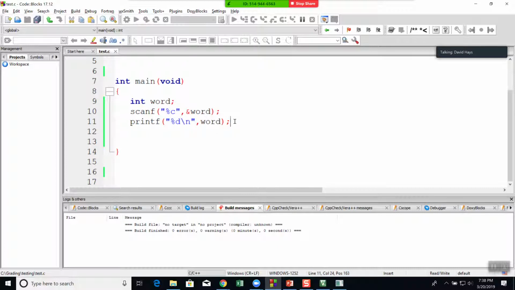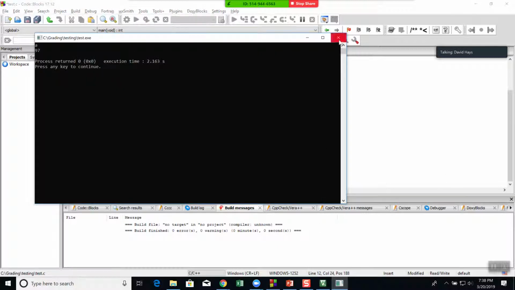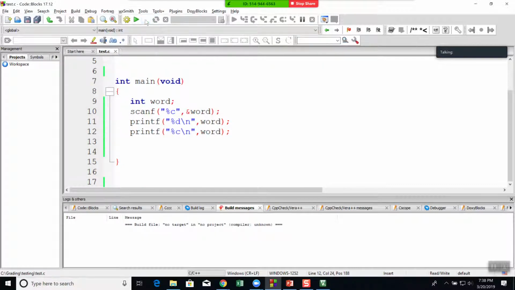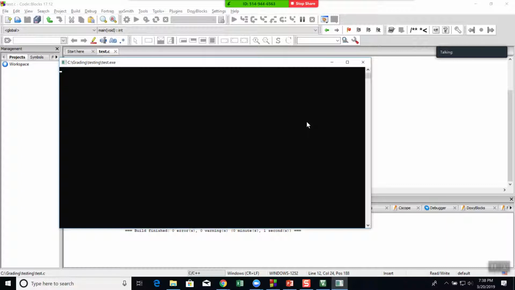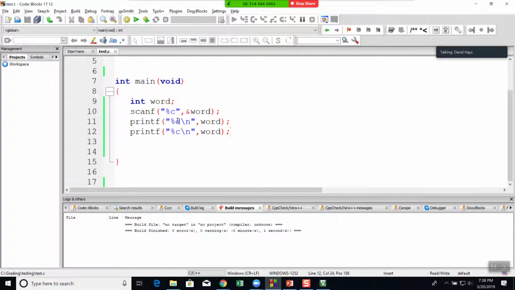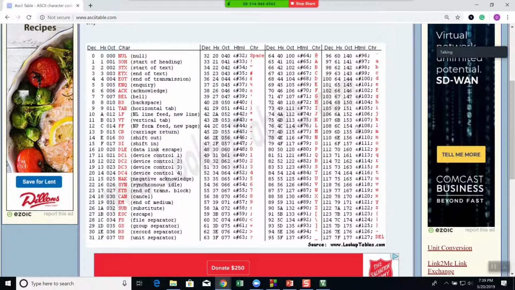Well, let's see what happens if I do a %c. Assuming I wouldn't still run the program. There we go. So when I put A in, it gives me 97 and gives me A. So you can see that there's a real close connection between the integer and a character. There's even a corresponding value here.